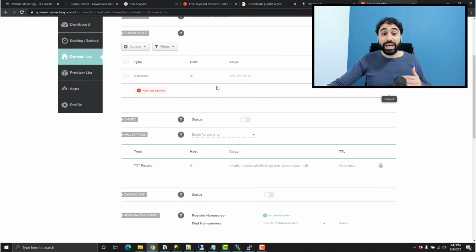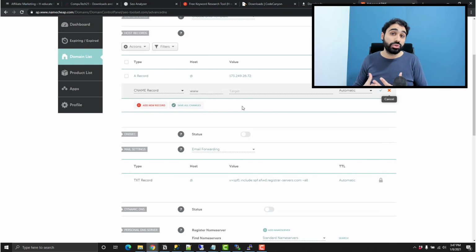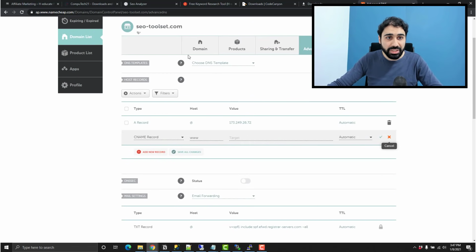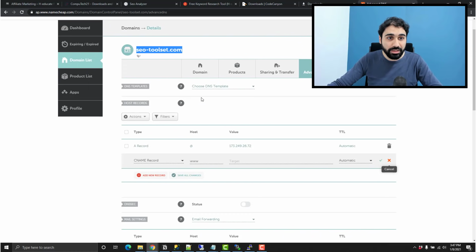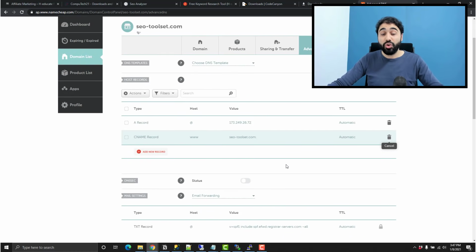Now I'm going to add the second record, which is simply a CNAME record. Let's go here, CNAME, and write www. So I'm going to point also the www version of the website to the same domain, to the same server. And simply here I will copy my domain and write it here and click on save. So now my domain is pointing to my server.